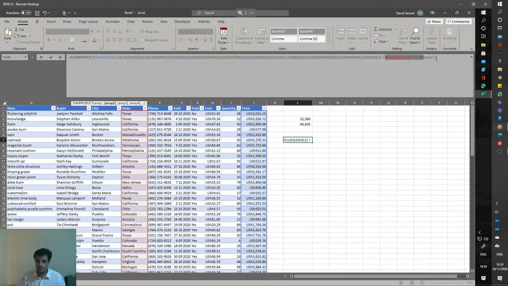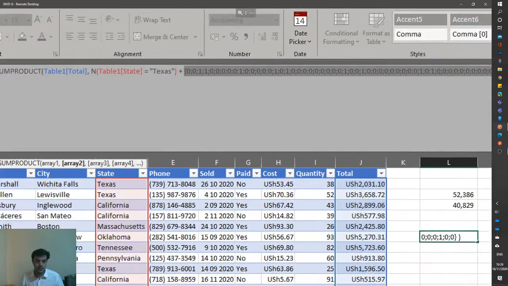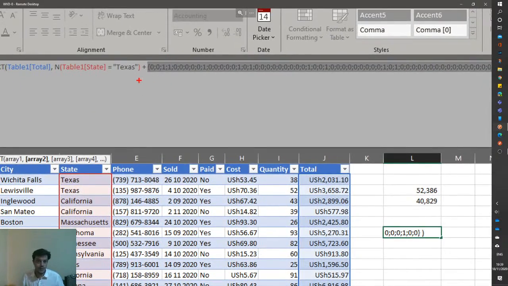Let me go back to this, select the second one and hit F9, and we zoom in. Now we have the contrary. We have here each value for which the state is California. So the first two are not California, and then we have California, California. The sum is going to add them up.